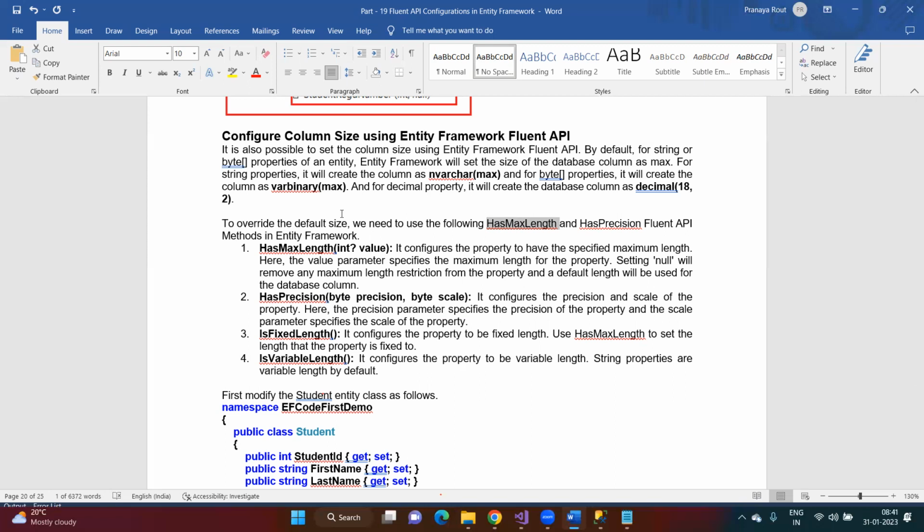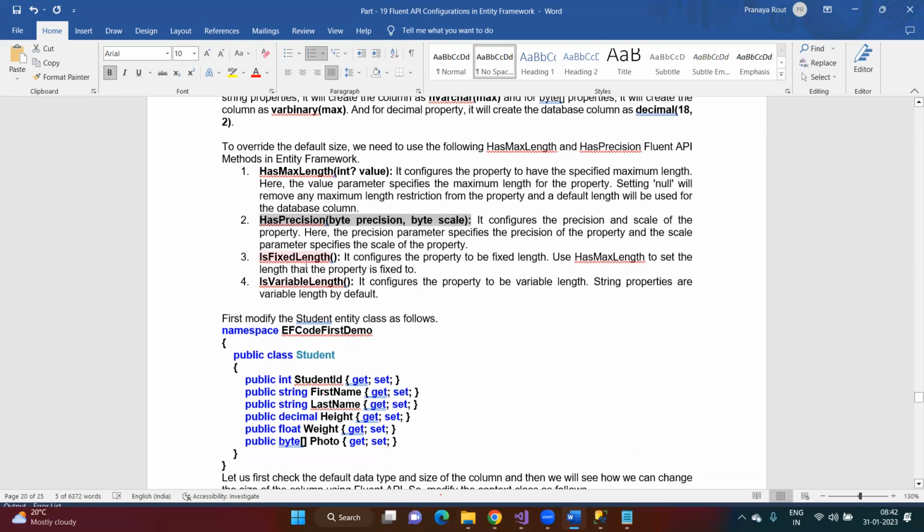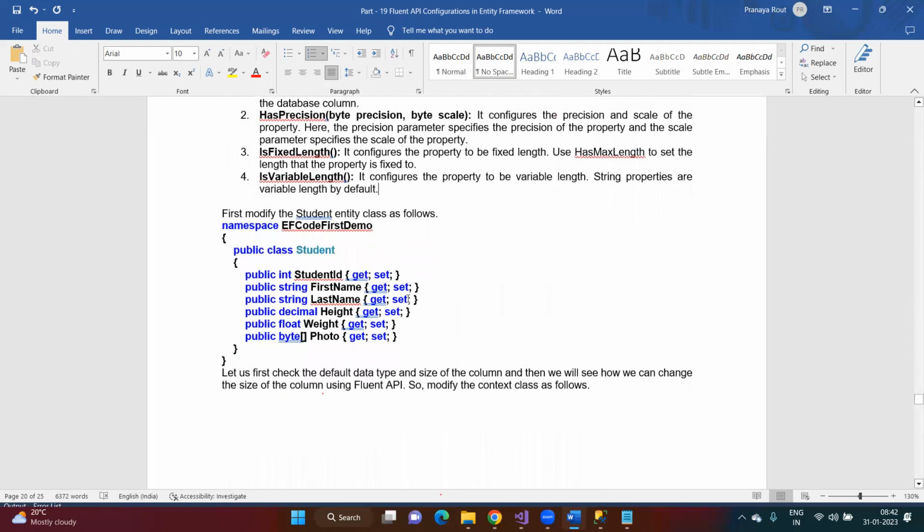And for decimal, by default it is 18,2, but the maximum value for the precision is 7 and for the scale is 2. Then why use 18,2? I want to use 7,2 or 8,2 for the decimal column data type. Then you need to use the HasPrecision method, and using this method you specify the precision and scale value as per your requirement. IsFixedLength configures the property to be fixed length. Use HasMaxLength to set the length of a fixed length property. IsVariableLength configures the property to be variable length. String properties are variable length by default.